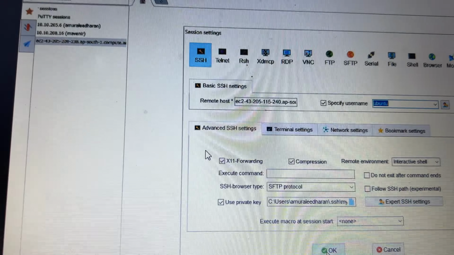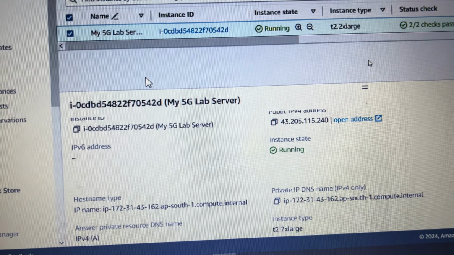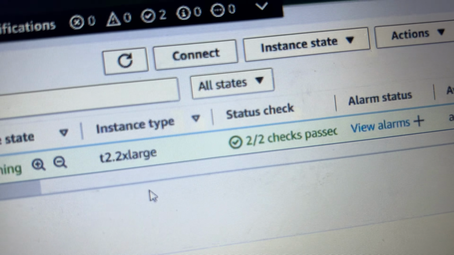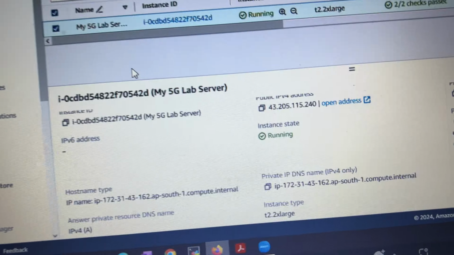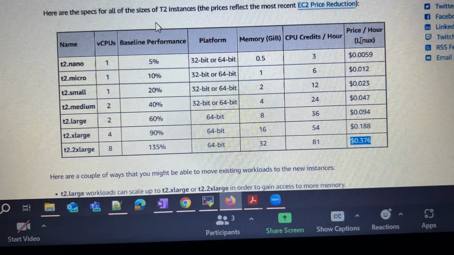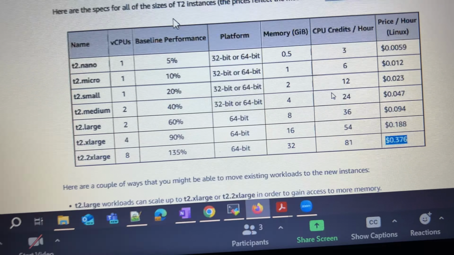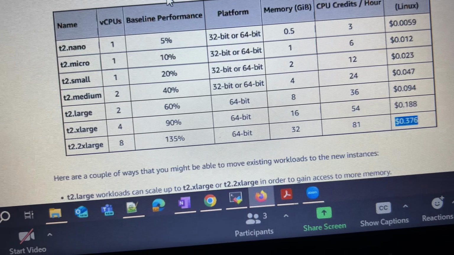Here it is running. Okay, this is the same one, Abhilash, as in the first session we had, same server only. The instance type is D2 2x large, so we have 8 vCPUs and 32 GB RAM. There is no shortage of resources. But it will be charged at $0.376 per hour, so that would be about 30 rupees per hour.